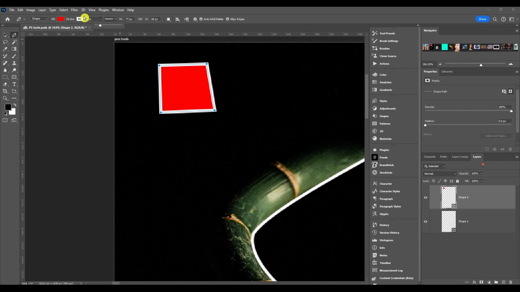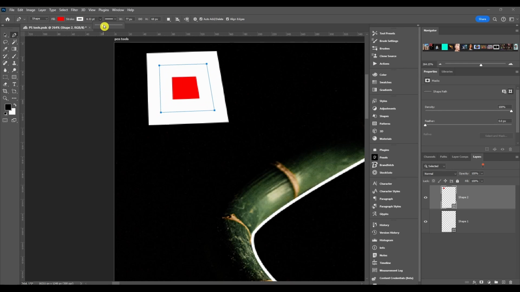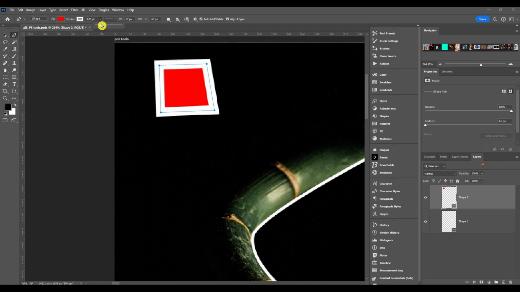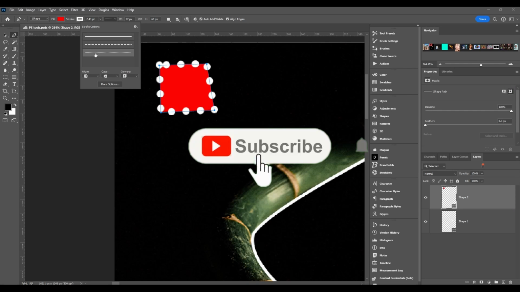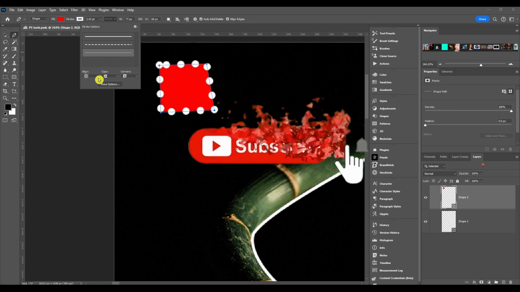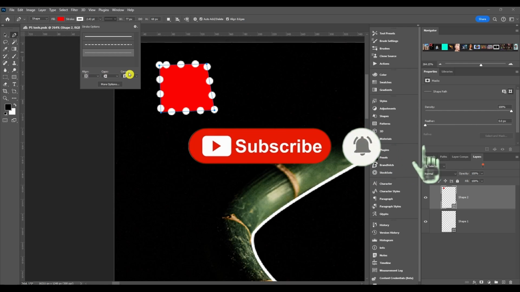After that, we got the stroke size. You can make it bigger, smaller. Then we have stroke options. This is a drop down where you can change between a straight line, dashes, or dots. And then you have your align, caps, and corners.